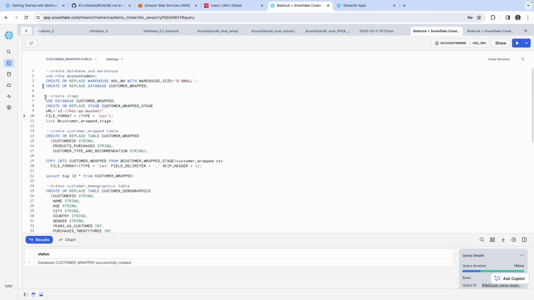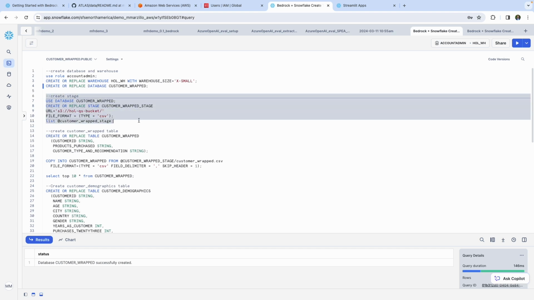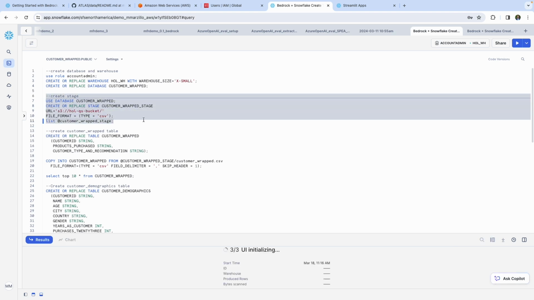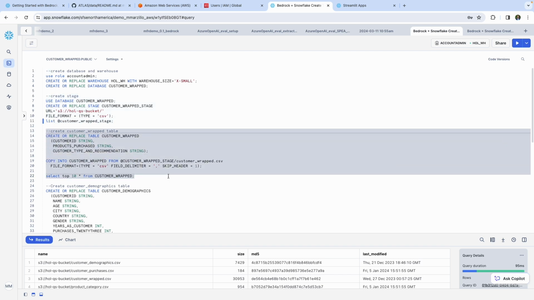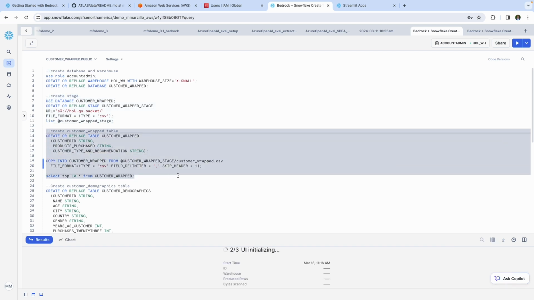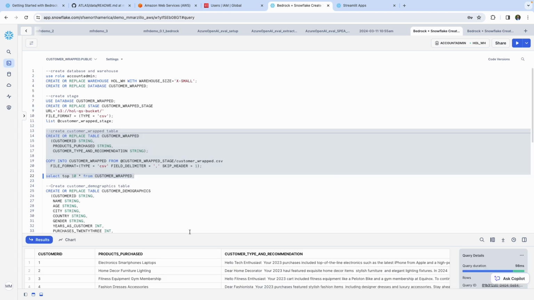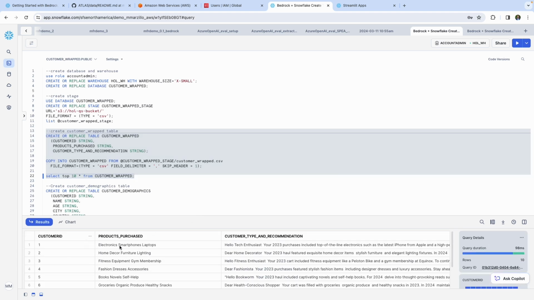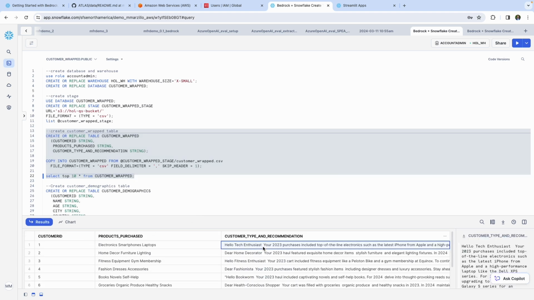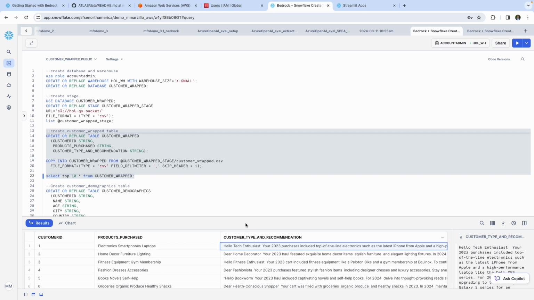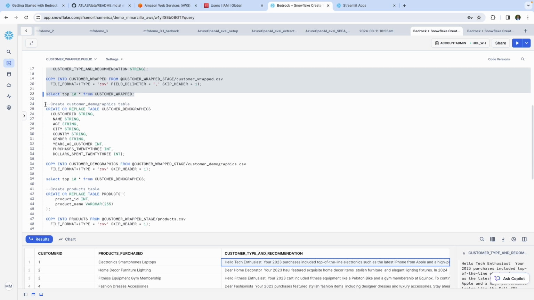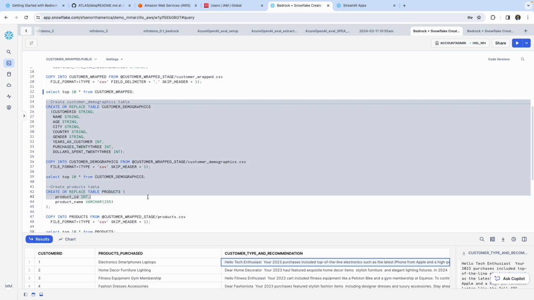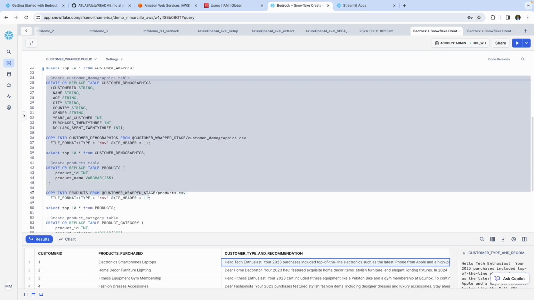Then we're going to create a stage to an S3 bucket, and from that bucket we'll access several CSV files and create tables out of them. The first one is called customer wrap, which has customer IDs, products purchased, and a sample recommendation, which can be used for one of the optional steps later in the lab. We also have customer demographics, and I'll run this quickly so we're not waiting. You can highlight and run this whole worksheet as I'm talking.